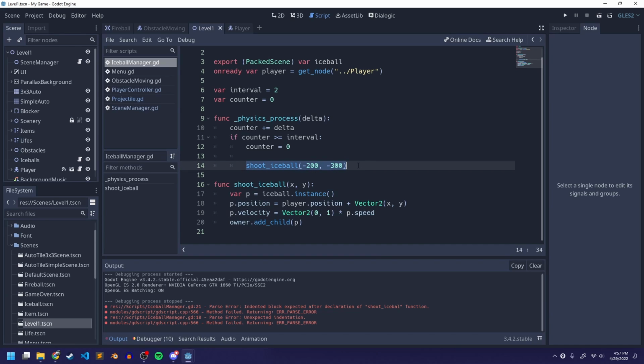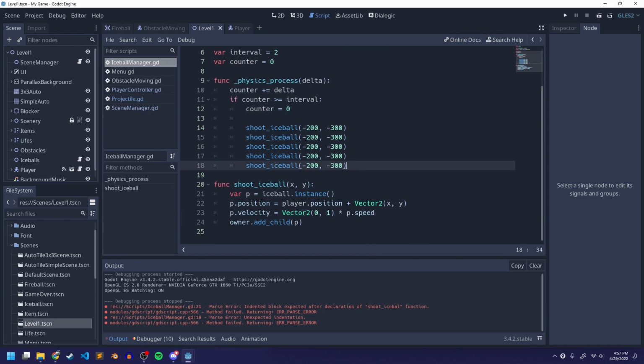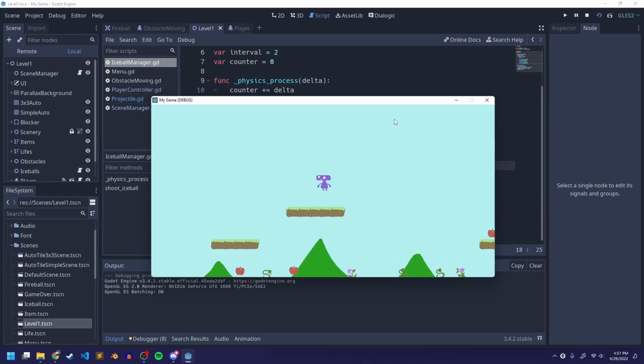So then I can just copy this, and I'm going to paste it a whole bunch of times. And there's better ways to do this as well, but I don't want to get way too crazy with different things in this lesson. So I'm just going to change the position of each one of these. So now we have a nice wave of ice balls that are going to shoot down.